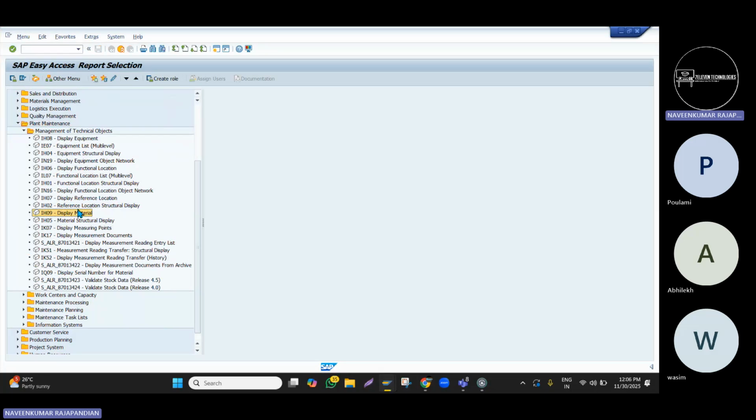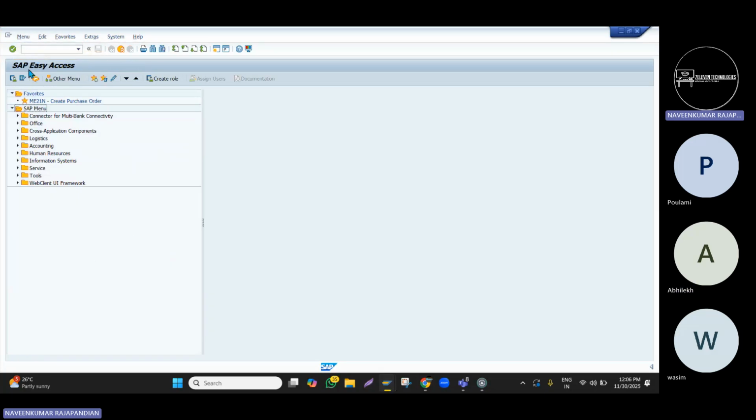When you go to SAP1 and it is done, again you can go to the menu and change back to the SAP menu. It will come back to the same. That's it. Okay, thank you, Naveen. You can try this.